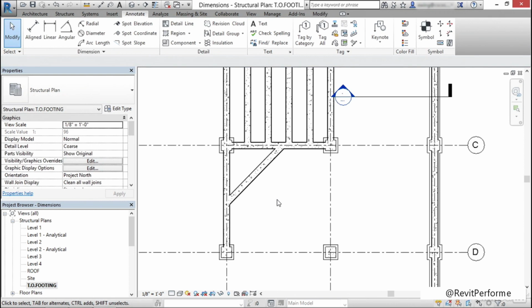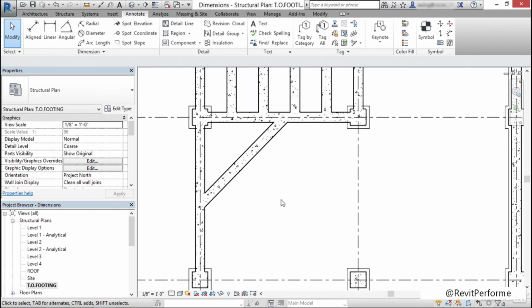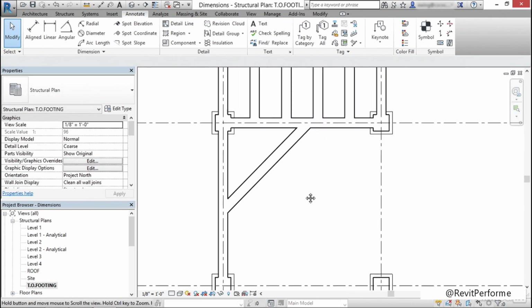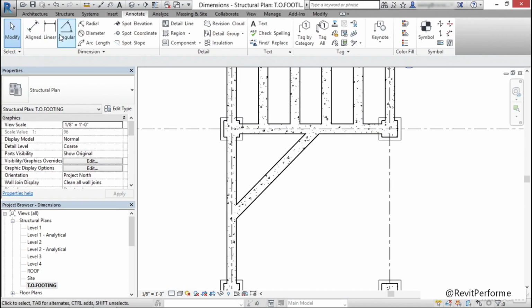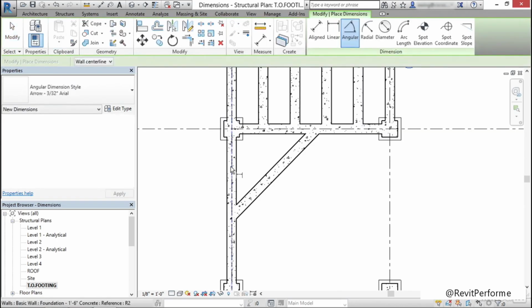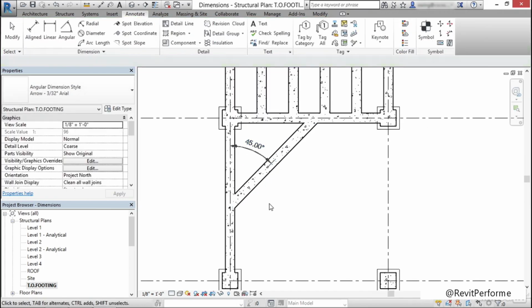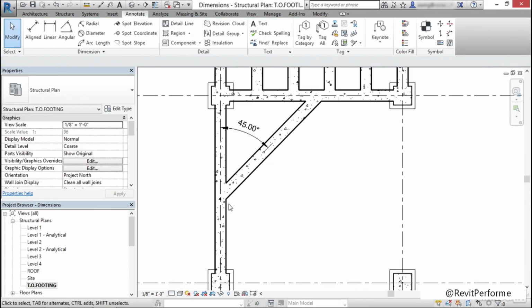Now, a couple dimension types here. One is easy, one is a failure, in my opinion, but that's okay. Let's click on angular. Then I'm going to dimension from here to here, 45 degrees. Pretty easy. Hit escape.